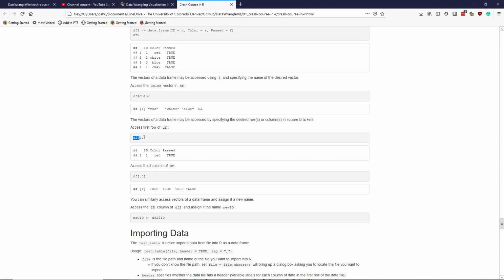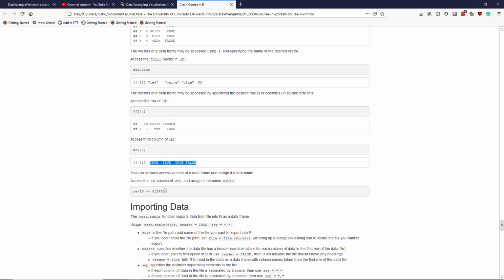So this is going to produce the entire row 1, which in this case was 1, red, and TRUE, which is what we have here. If I wanted to access a column, I can do something similar, but I'm going to leave the row position blank and do comma 3, which means access all the elements in column 3. So we get TRUE, TRUE, TRUE, FALSE, which is what we have right here. Sometimes it's nice to extract some information from your data frame and assign it a new name like new_id. In this example, I've accessed the id column of df2 and assigned it the name new_id.